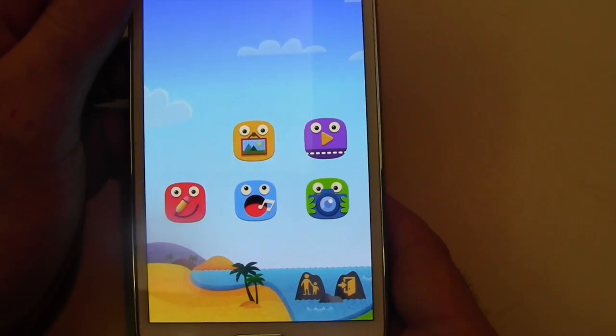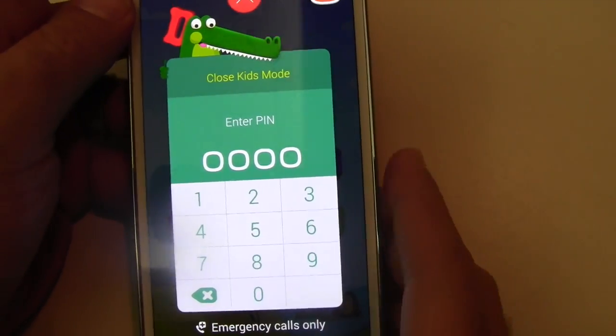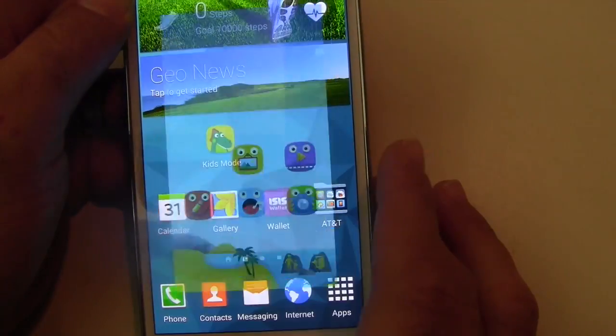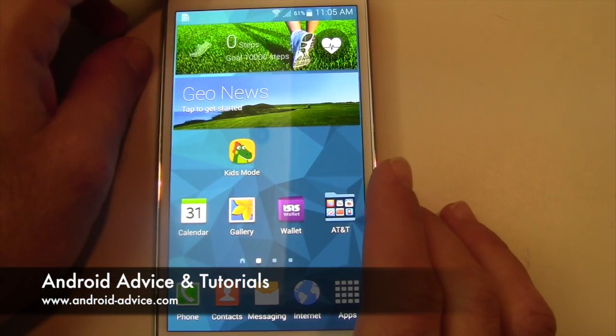And last thing is to exit, this button down here. You tap that, it's going to ask for your PIN, and it goes back to your home screen. So that is kids mode.